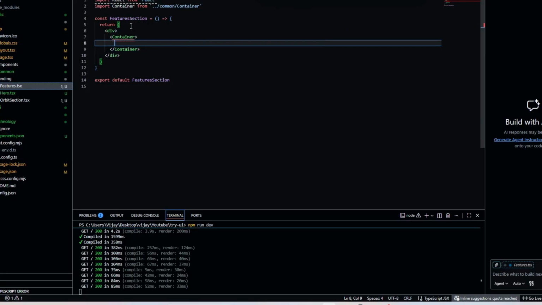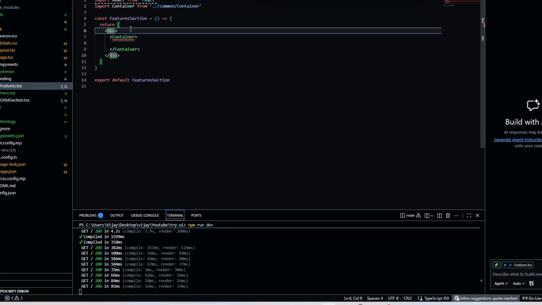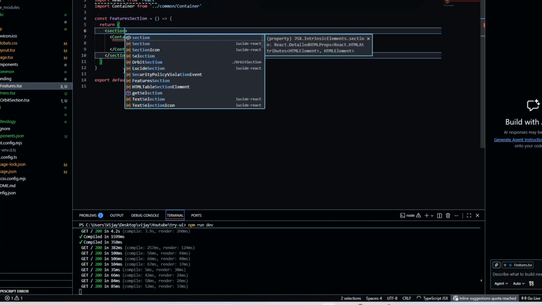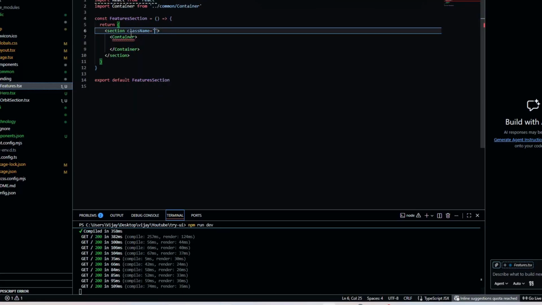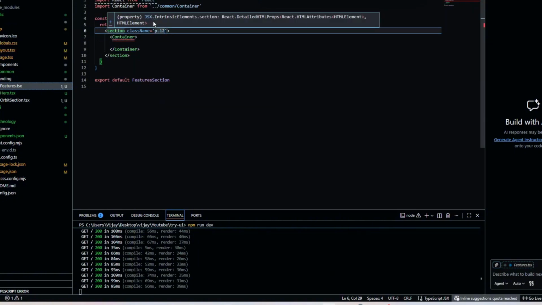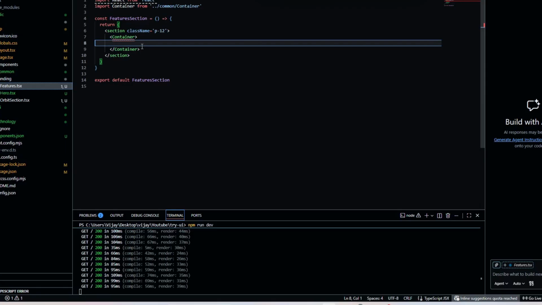Next, I'm changing the name from div to section. Then I'm going to add a class name for it. On the top, I'm going to add a class name. What shall I add? Shall I add margin or shall I add padding? I'm going to add padding 12, I think.